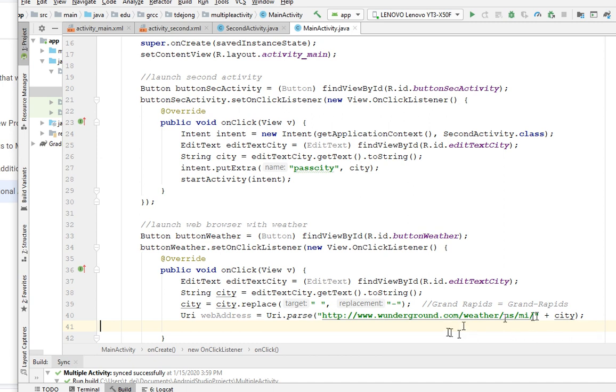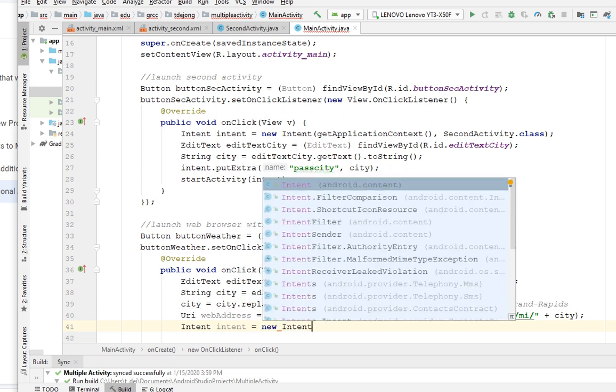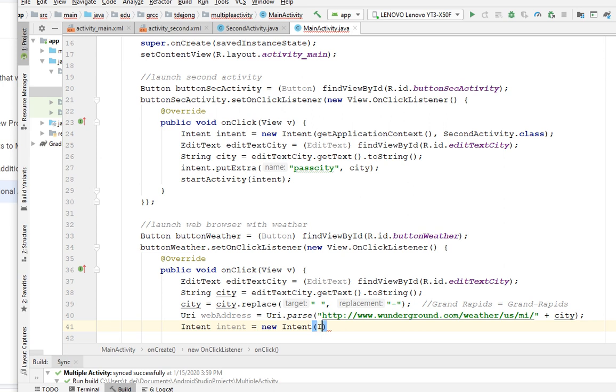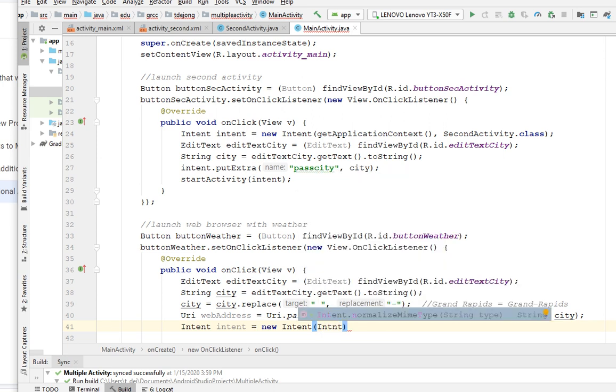Now what we can do is say, okay, let's make an intent, okay? Intent, just like we did before. And that's equal to a new intent. And this time we're going to create an intent of action.